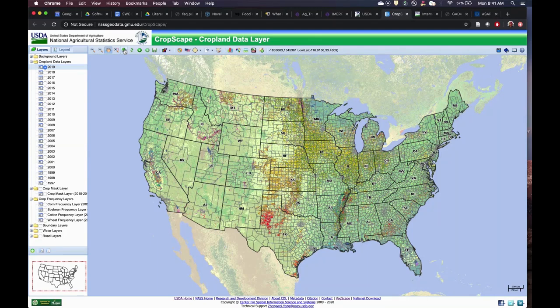This was a very quick demo to showcase CropScape, but we hope that you'll come back to explore more of the geospatial portal for agricultural data and statistics on your own. The NASS is a very robust data set for all of the crops grown within the continental United States, and can be used for validating models as well as creating crop masks to be able to run models on your own.